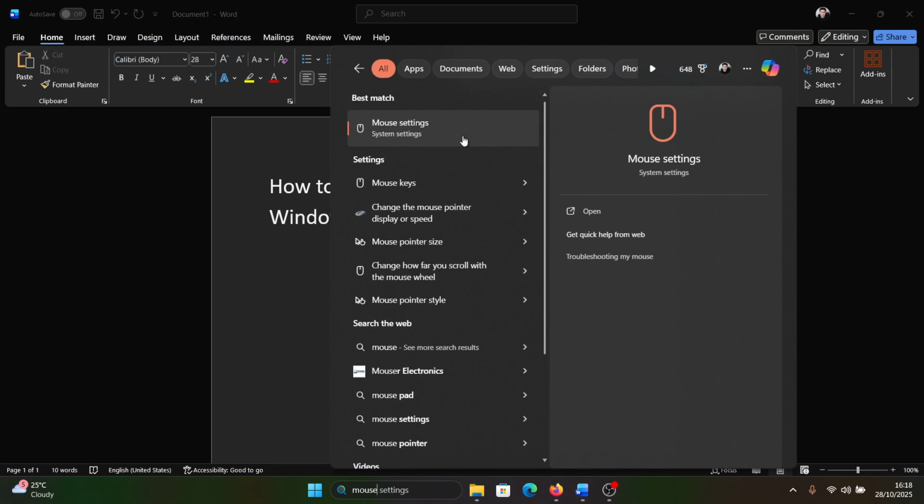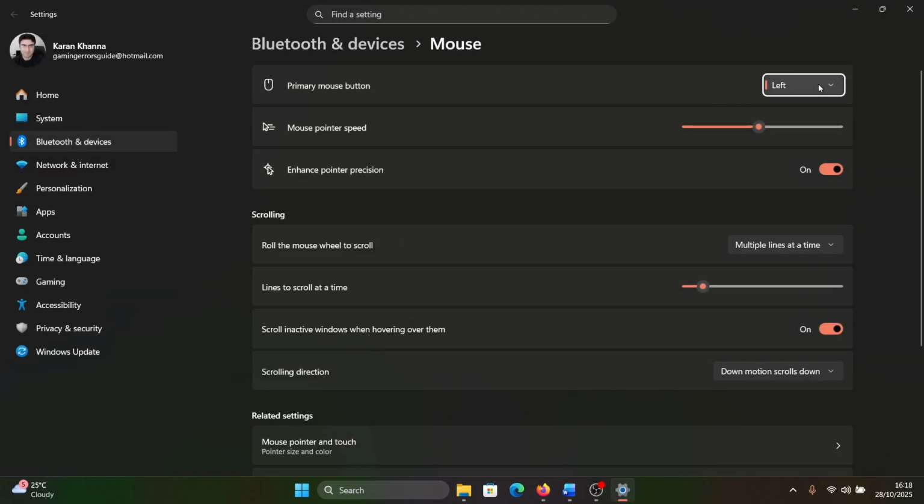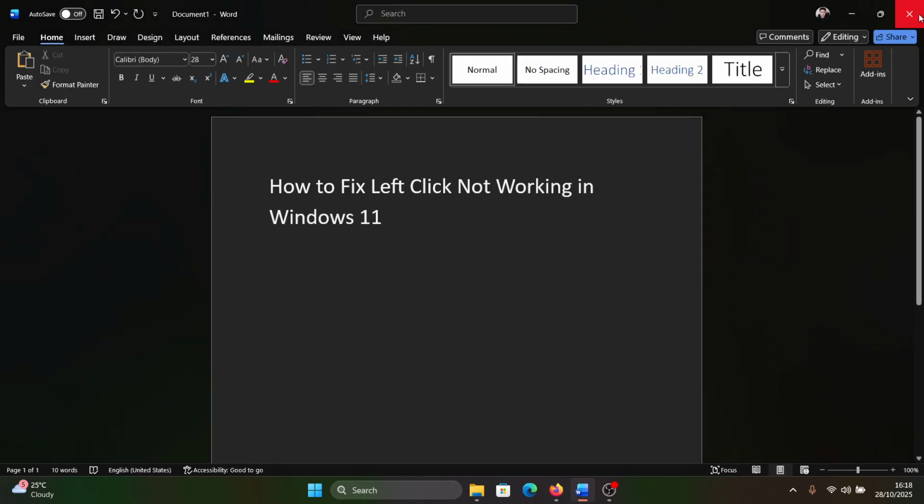Search for mouse in the Windows search bar and open the mouse. Now make sure that this is not in the reverse order. It should be selected at left. It should not be selected at right. It should be left. Once this is sorted out, if it still does not help, then update the mouse driver.